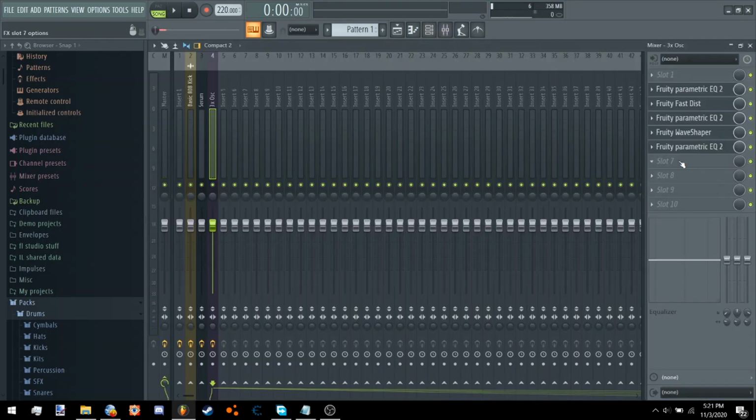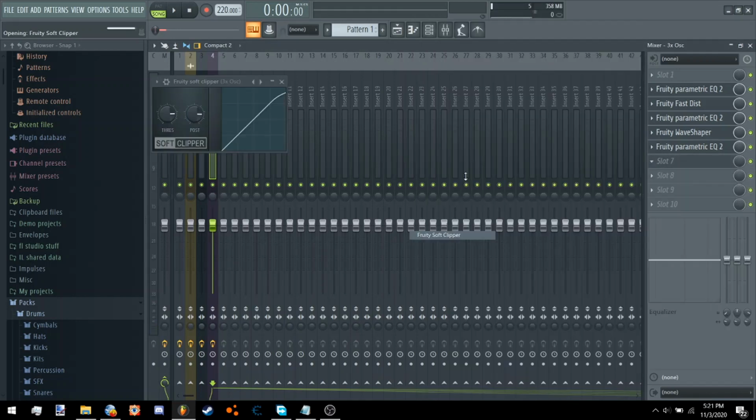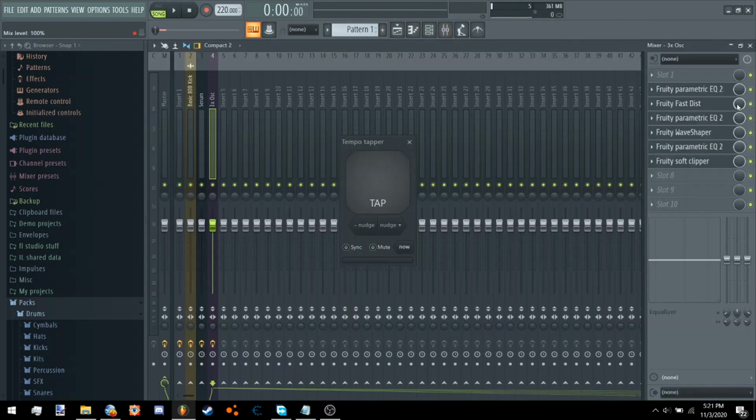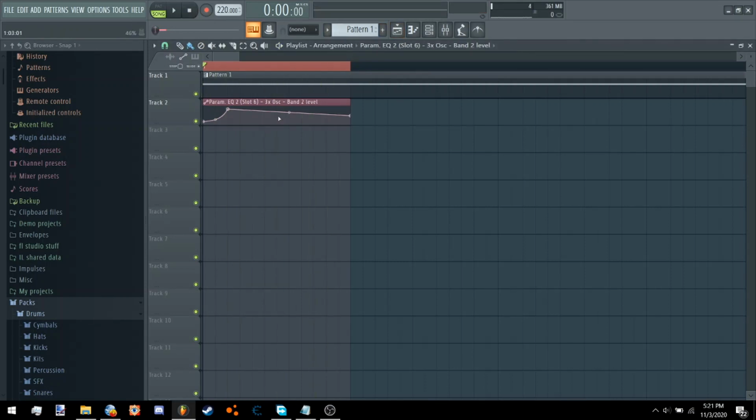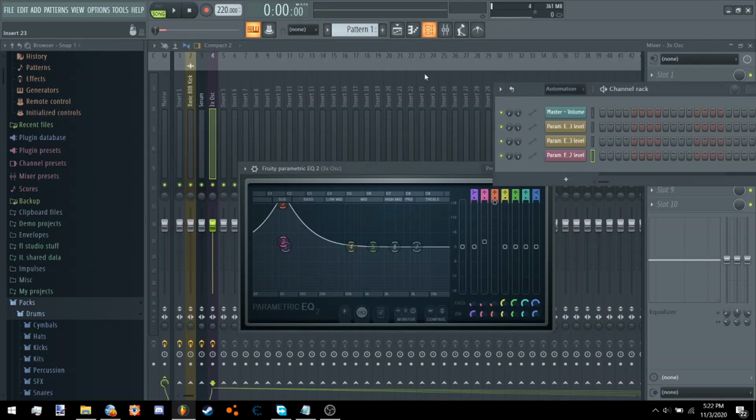And also soft clip as usual. Actually, I'm going to see what happens if I add some lower points. And yeah, there you go. Okay, so that's it for the 3x OSC one.